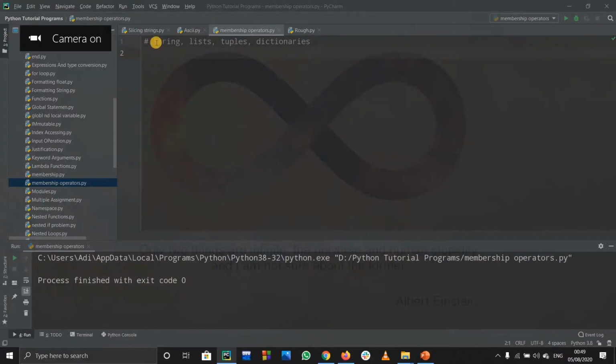One more thing that I forgot to tell you all is we can use the membership operators for checking the membership or occurrence of particular things inside strings, lists, tuples, dictionaries, and whatever. First of all, let us discuss strings. Suppose I have a string called welcome to code decode, which is the name of my channel. So I'll simply write welcome to code decode.